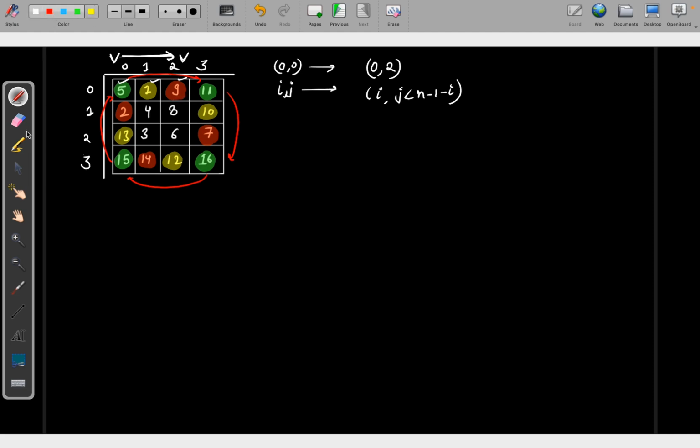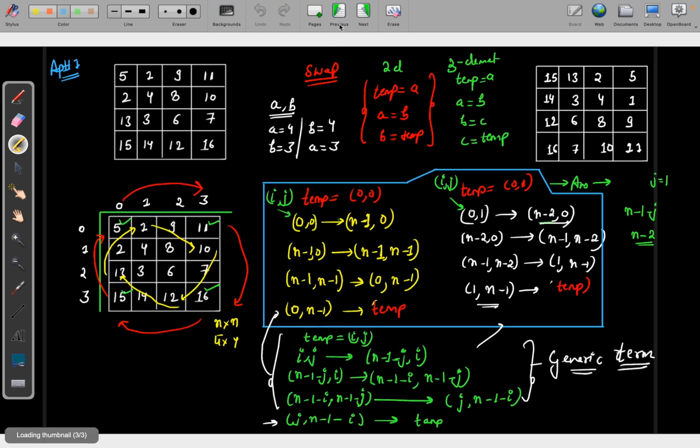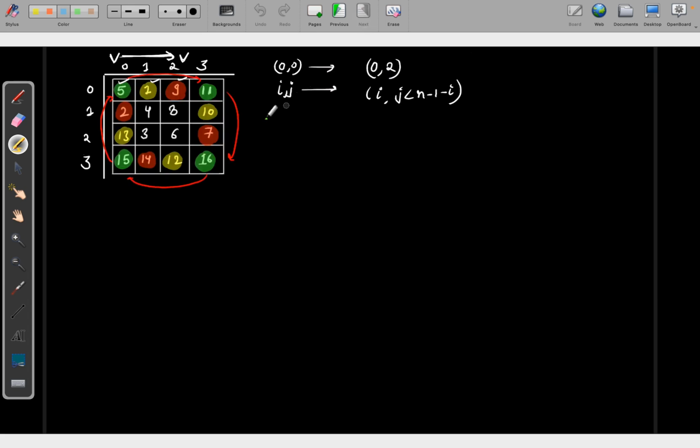Now, what are the remaining elements? This is the remaining element. And if I swap this one, let's take this color, right? So what will happen? Let's see in this figure. 3 will come here, and 4 will come here, 8 will come here. Basically, there will be one swap. So these four elements will also be swapped automatically. I just need to swap one element. Okay.